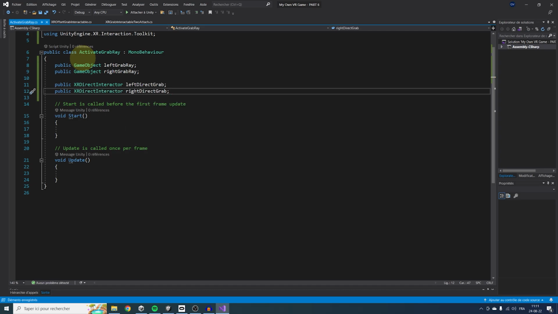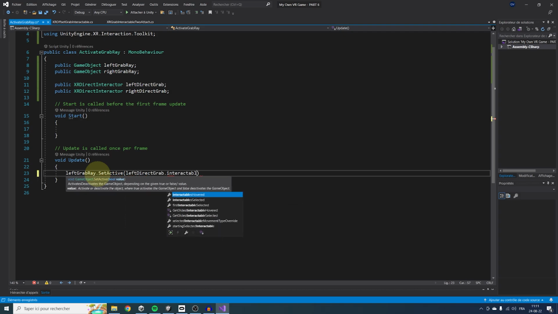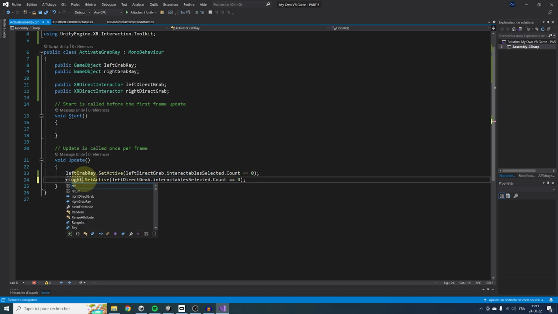And now simply in the Update function, let's do grabRay.SetActive(leftDirectGrab.interactables.Count == 0). This will make sure that the grab ray only activates when we are holding a number of objects equal to 0, which means nothing. So let's copy this line and simply do the same but for the other hand. And there you go. Now we can save our script and go back to Unity.